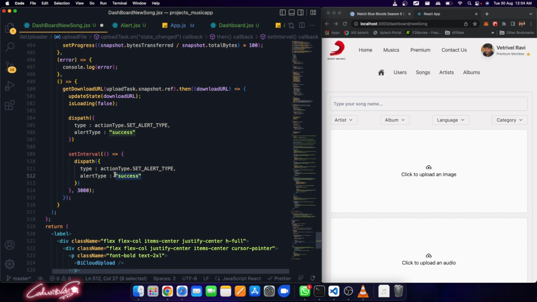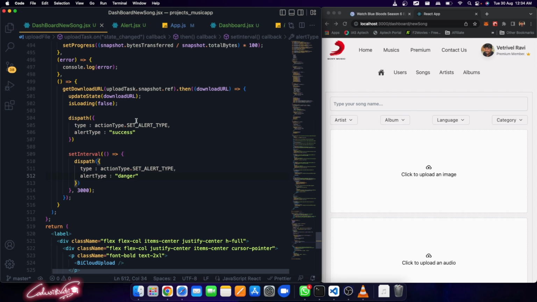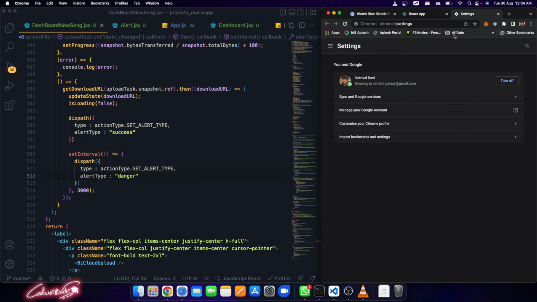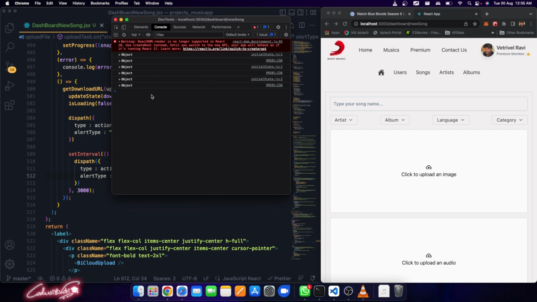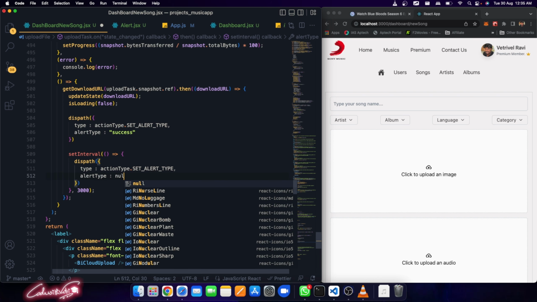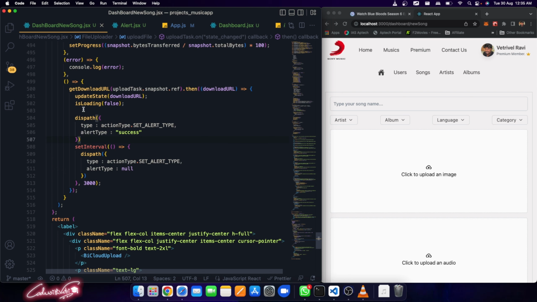I'm just going to call this method one more time. I'm going to say danger. Copy it, paste it, save the changes. Let's check whether it is constantly running or not. No, it's not running. Okay, so no, this is not going to be danger. This is going to be null. Okay, so we are triggering. That means basically what we are doing: if the image is successfully uploaded, we are sending a success alert, and after a certain time limit, we are removing it.